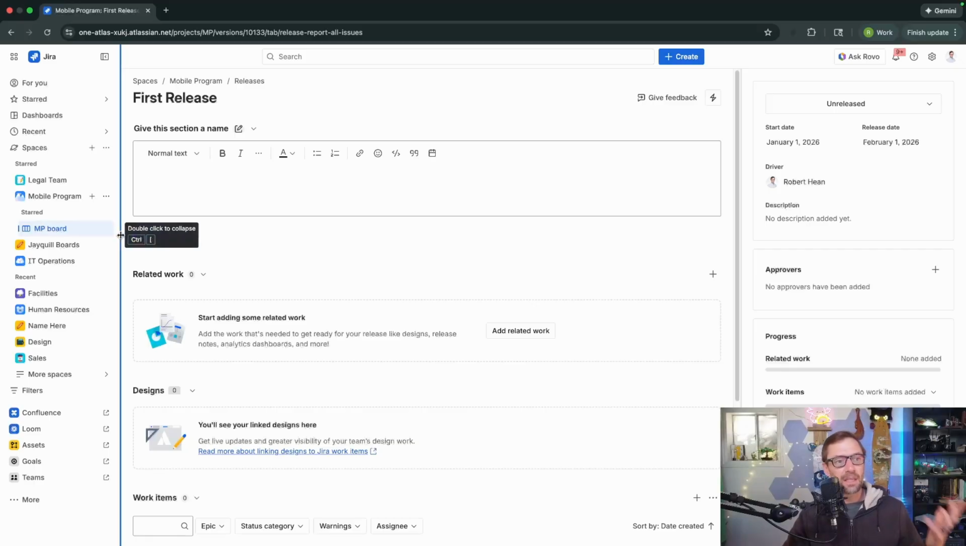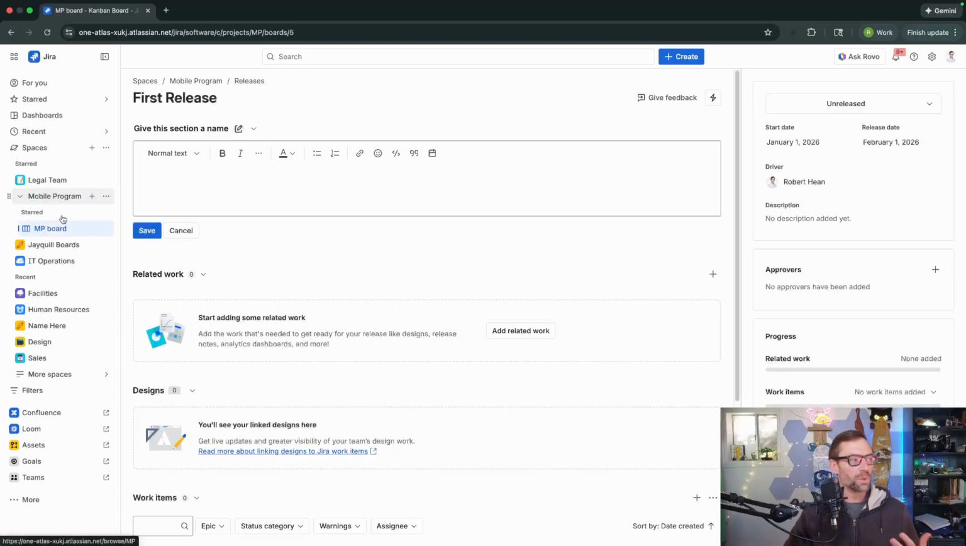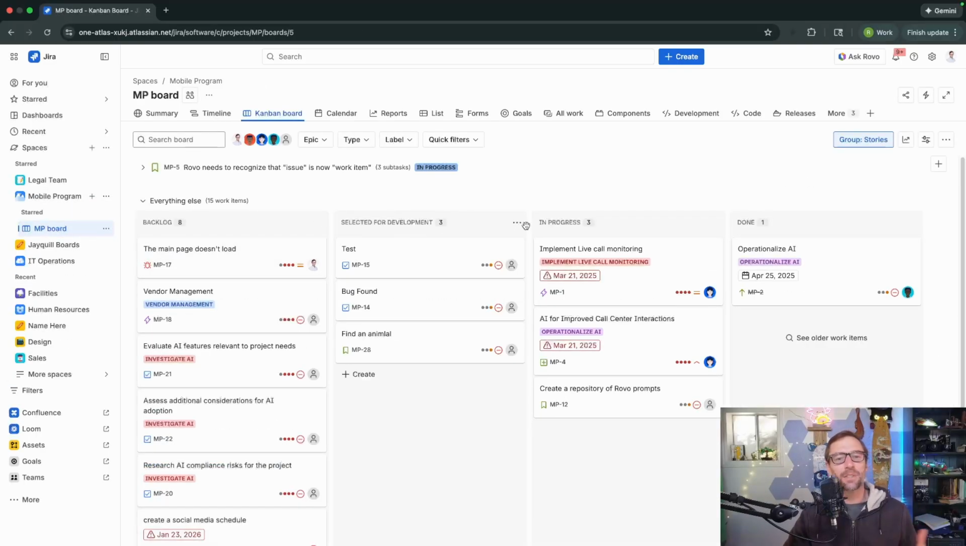So those are our labels, components, and releases. These three features allow us to better organize our work. Next, we spoke about workflows. Workflows represent a series of stages or statuses work moves through.